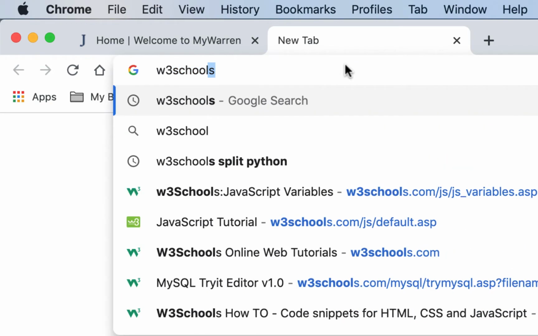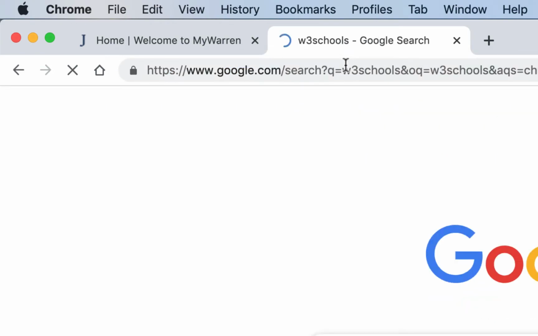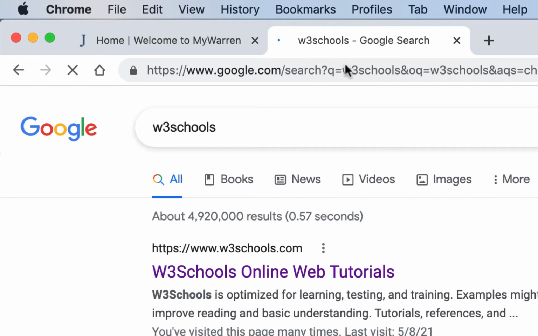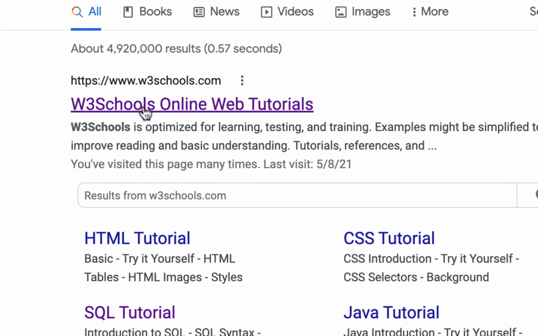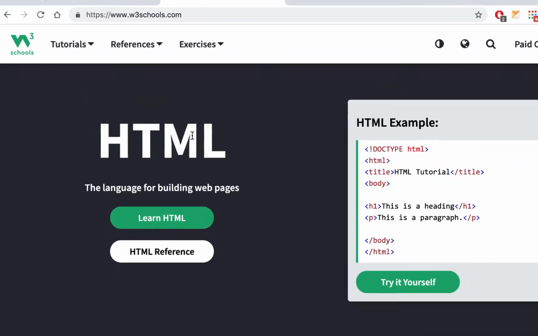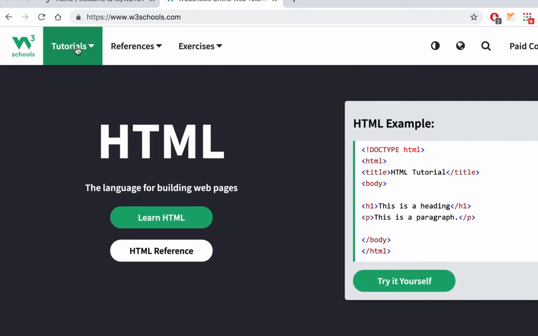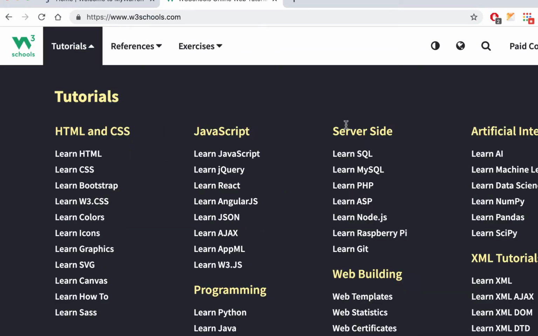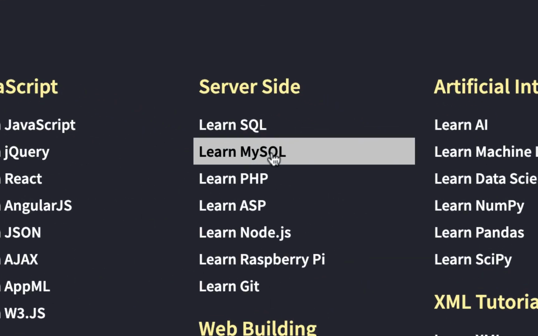W3Schools, and they have all kinds of tutorials for web development, programming, all kinds of things. If you just go to the main page for W3Schools, it has SQL tutorial. You can use that or MySQL, but I'm just going to go here and I'll use MySQL just because that's what we're talking about. And if you come to this main page and just go to tutorials, and under server side, there's MySQL and SQL.